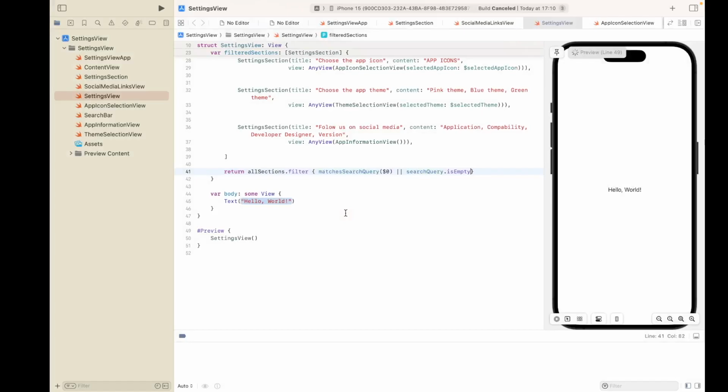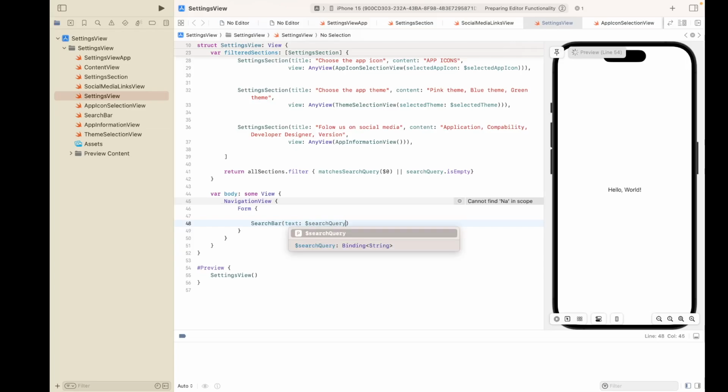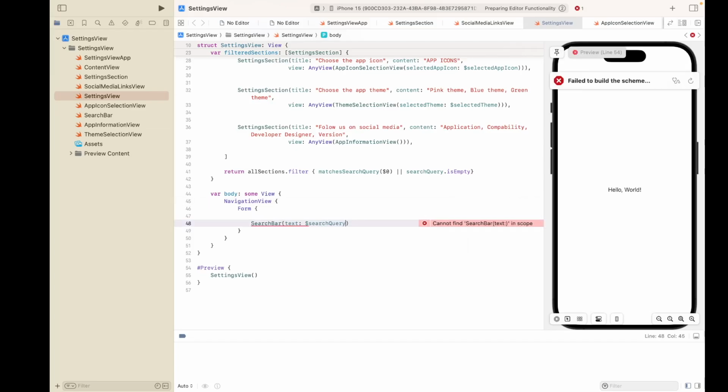So the next thing we need to do is delete our text element on line 45, and then we need to add our navigation view. A navigation view includes a form, and then we need to add our search bar to enable the user to filter the list, as in to filter the settings screen.